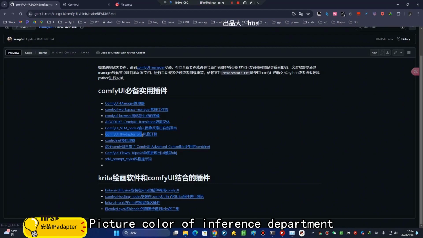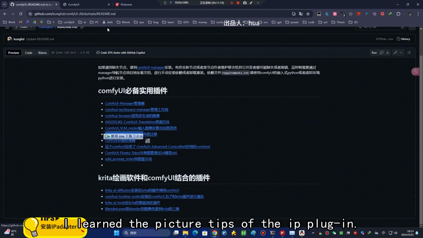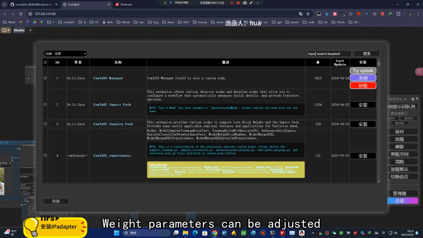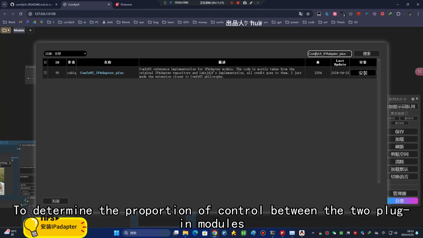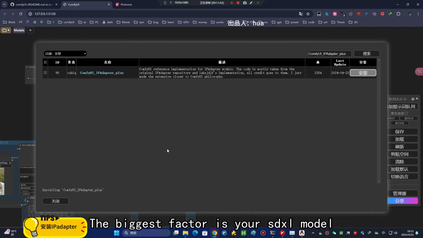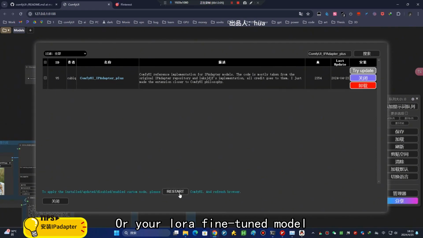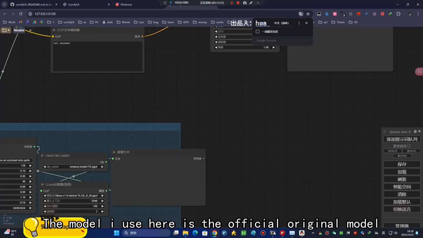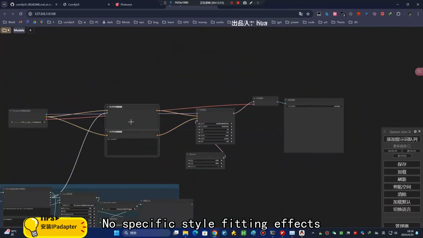Then we start to reason about the picture. The picture color of the inference matches, as it learned the picture prompts of the plugin. The color matches very well. Weight parameters can be adjusted to determine the proportion of control between the two plugin modules. There are many factors that influence painting style. The biggest factor is your base model or your LoRA fine-tuned model. The model I use here is the official original model, with no specific style fitting effect.